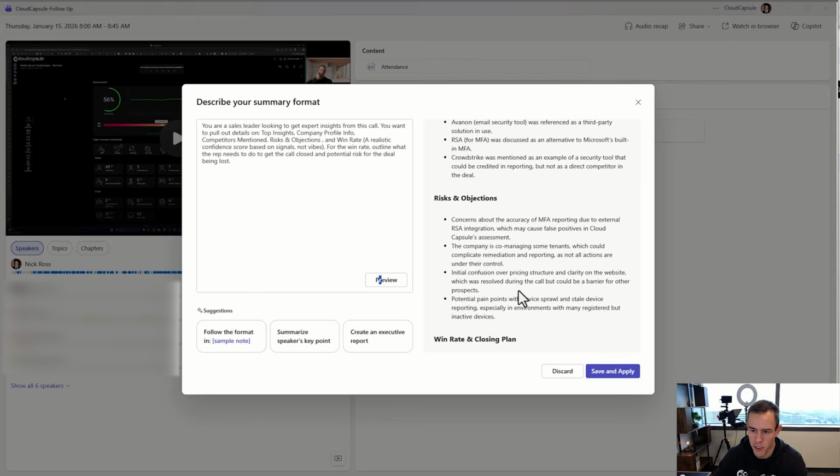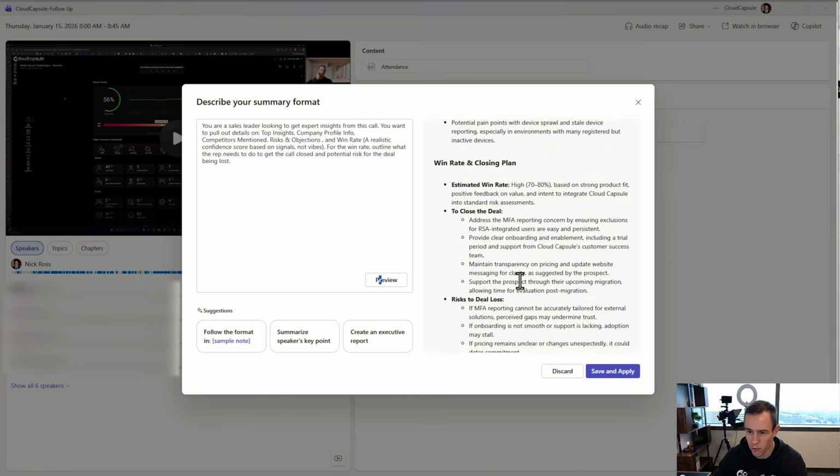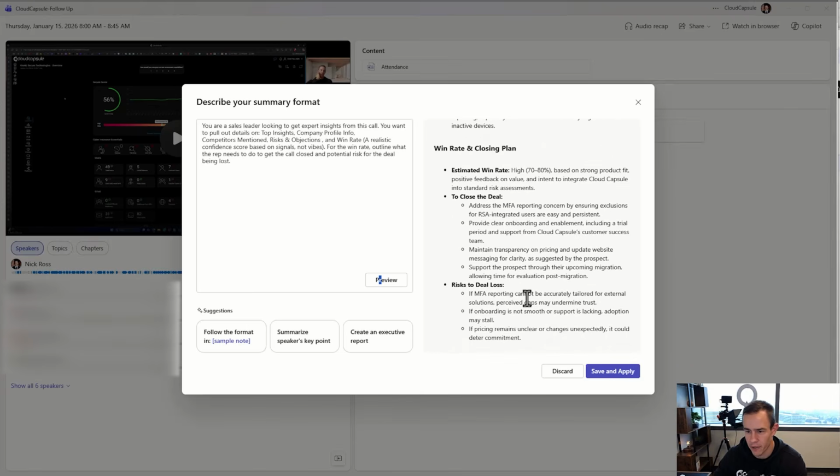And then the risk and objections here is really highlighting a lot of the concerns potentially brought up on the call, which I think is really great here. So you can address those up front, even in a follow-up email. And then the win rate and closing plan here is also very good. I think you could even have its own prompt to tweak this even further. And it's telling, hey, this is what you need to do to close this deal. And then again, these are the risks that you need to address up front and get ahead of as part of that follow-up. So it's a really great template here.